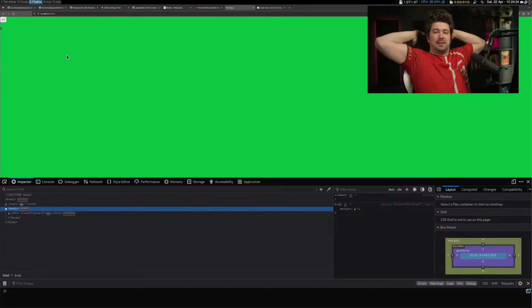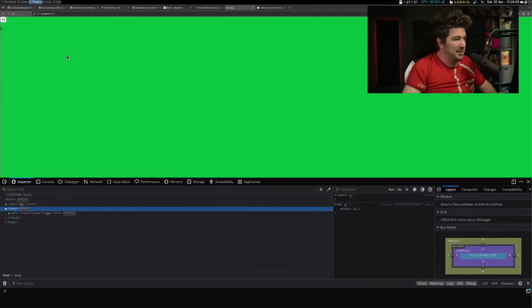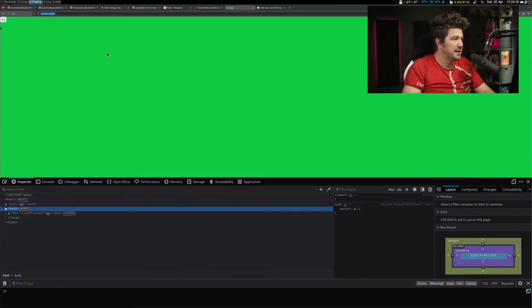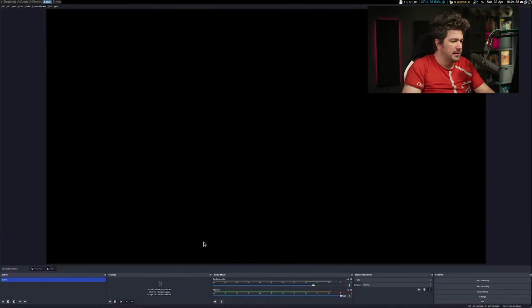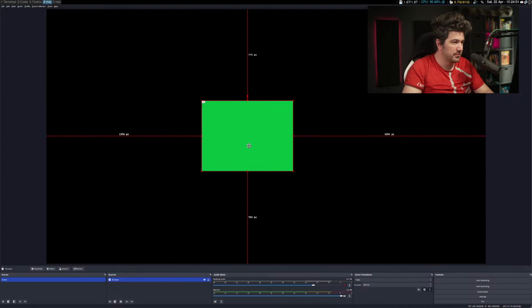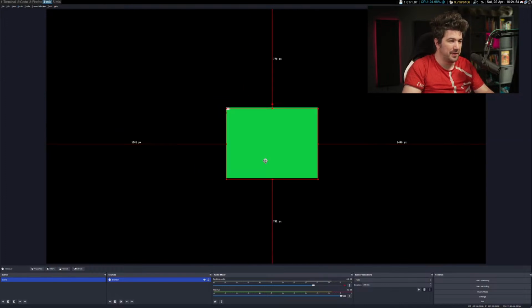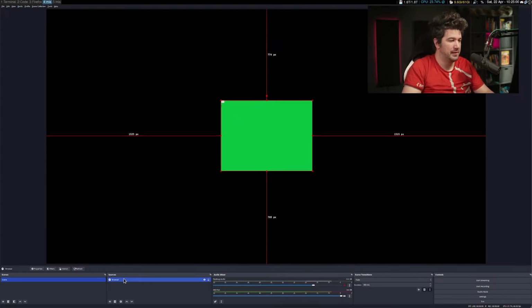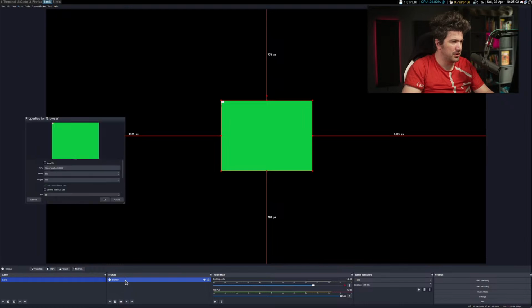All right. So now we have this absolutely blaring green screen. My question here is if we add a browser source here, look at that. Look at that. Do we have to chroma key this?